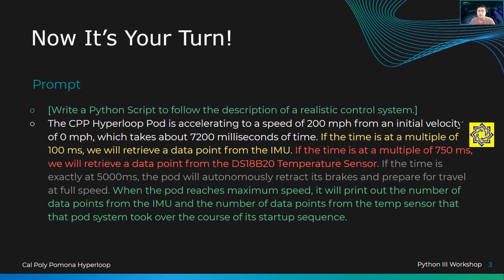If the time is at a multiple of 750 milliseconds, we will retrieve a data point from the DS18B20 temperature sensor. If the time is exactly at 5,000 milliseconds, the pod will autonomously retract its brakes and prepare for travel at full speed. When the pod reaches maximum speed, it will print out the number of data points from the IMU and the number of data points from the temperature sensor that the pod system took over the course of the startup sequence.